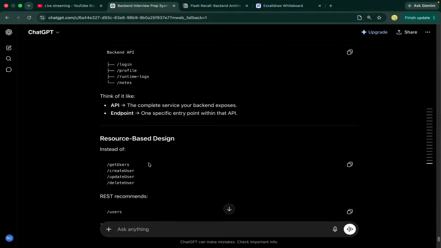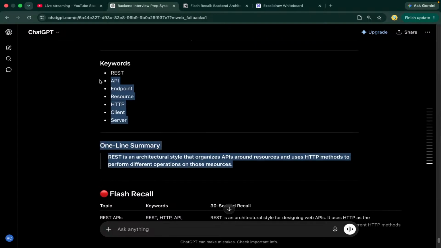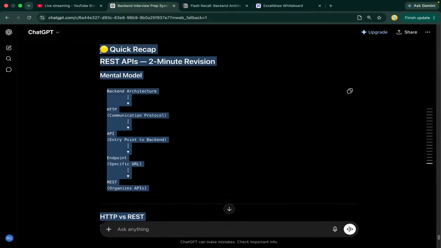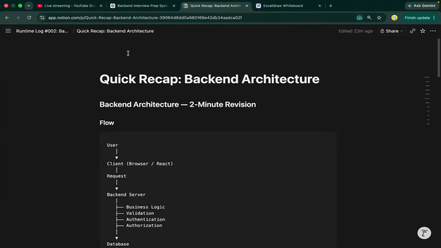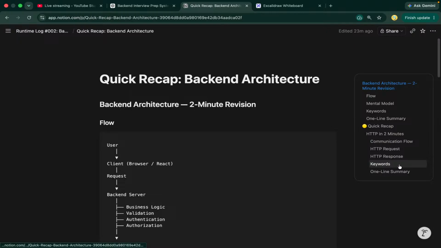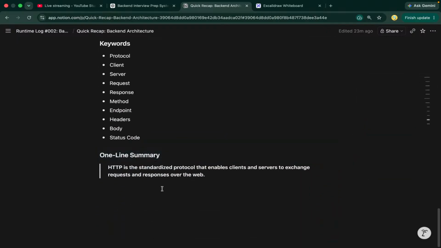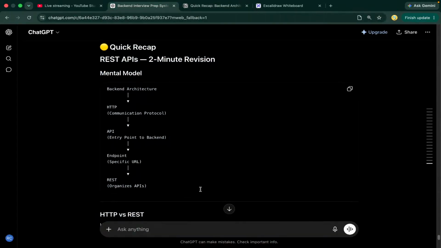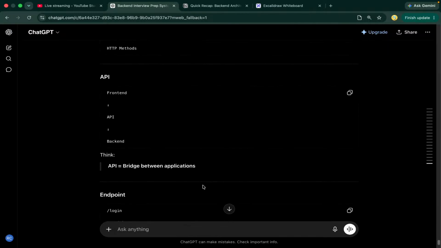Backend API endpoints, resource based design, keywords, one line summary. Quick recap. Flash recall.